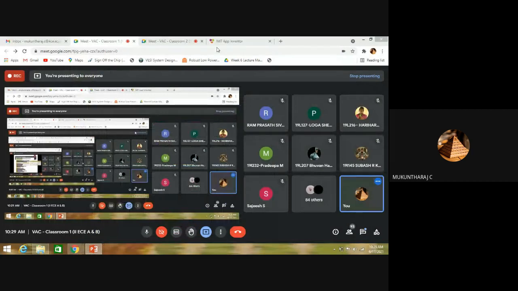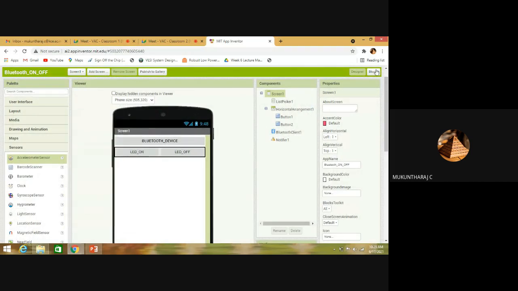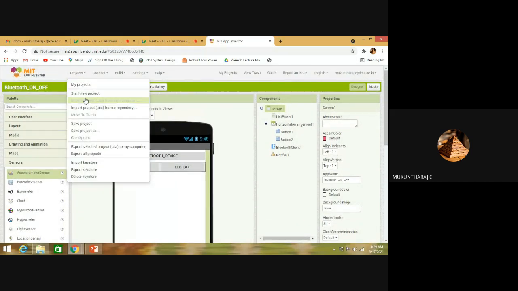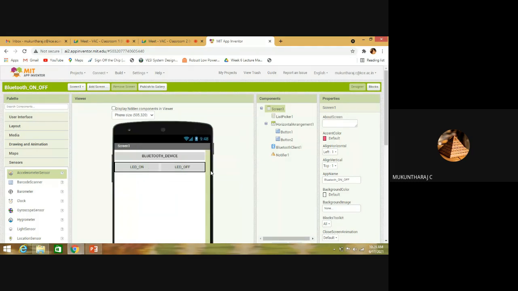Okay, so already I have opened the MIT App Inventor. I'm going to create a new project. Okay, we simply say Bluetooth.